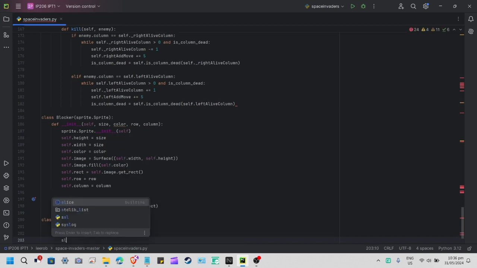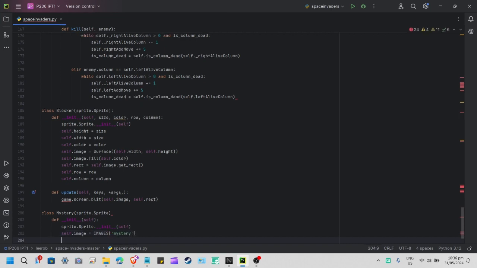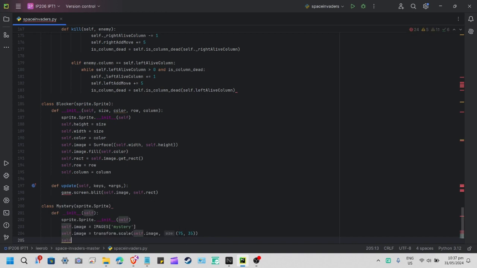And then we have self.images, then the big boy images, then mystery, and then once more self.image equals transform.scale, then self.image, another parenthesis, 75 by 35. Then self.rect equals self.image.get_rect. Then once again, top left, we create it equal to negative 80 and 45.